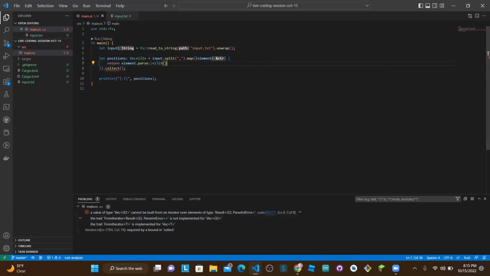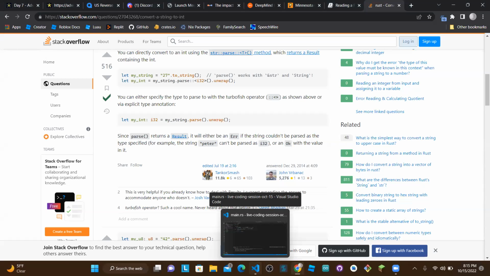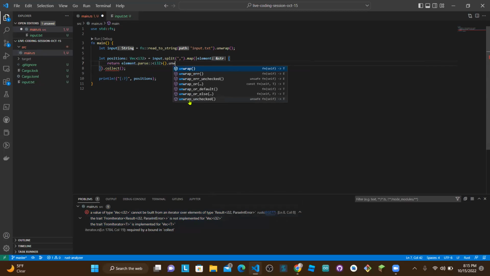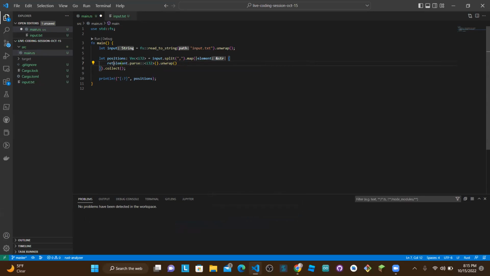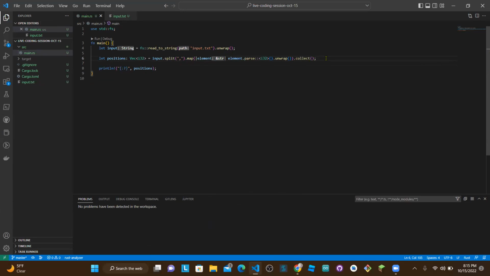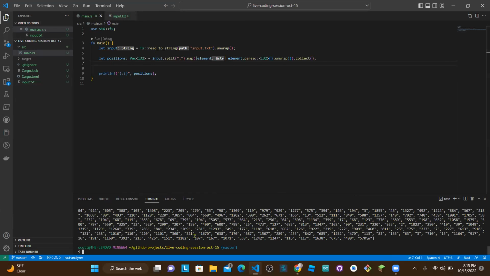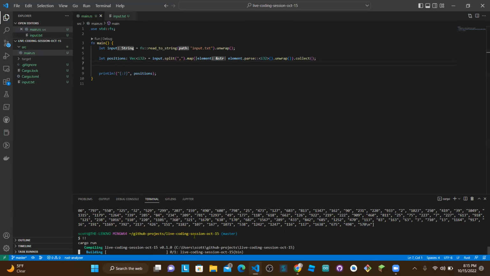Still not working. Oh, I need to make sure I unwrap it. Okay. And then also I don't actually need to return right here, and I don't need brackets either. So that makes it nice and concise. So now I've gotten a vector, an array of numbers. So I've parsed my input so I can work with it really well. And I'm going to test that real quick by running the program again.